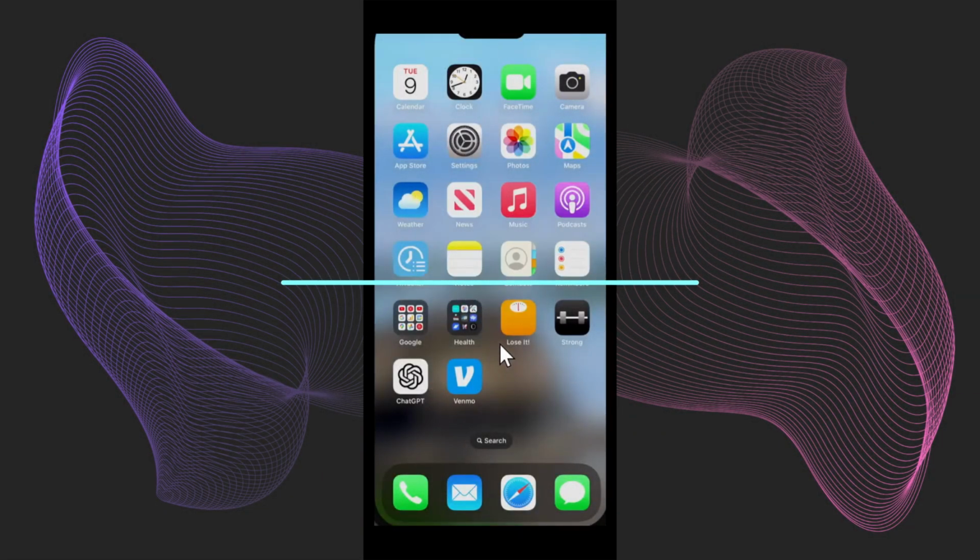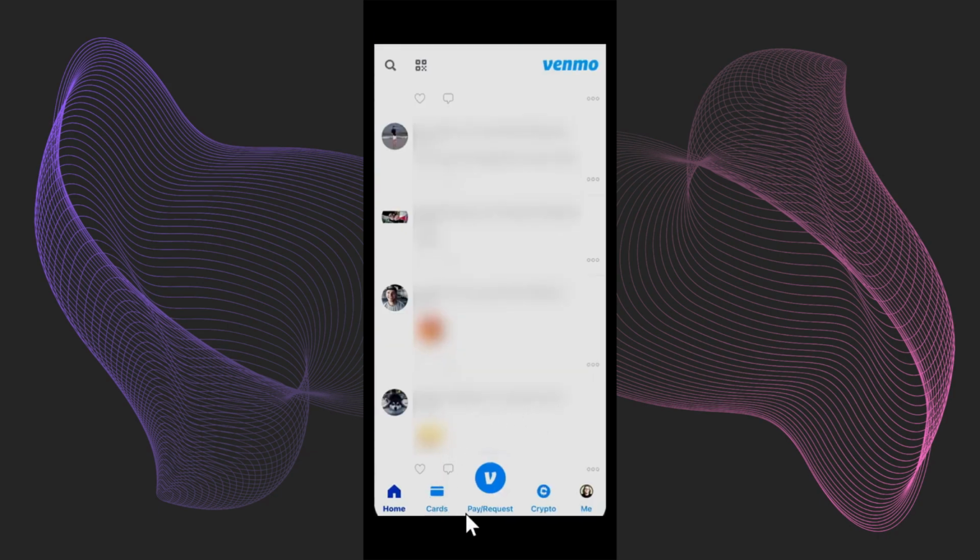So if you want to transfer money or pay someone using the Venmo app, the first thing that you need to do is to open the Venmo app as you can see from here. After that you need to click on the big V button in the middle. This button is for paying or requesting a payment from other people. So you need to click on it.